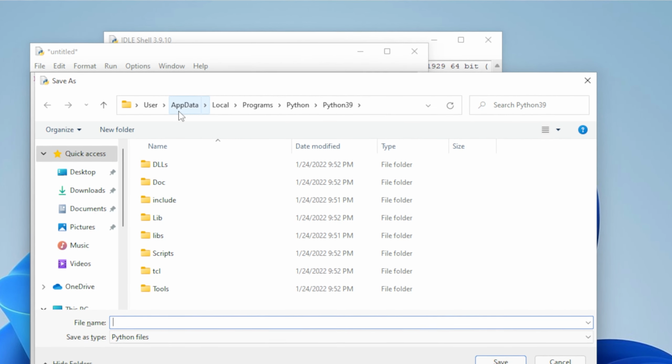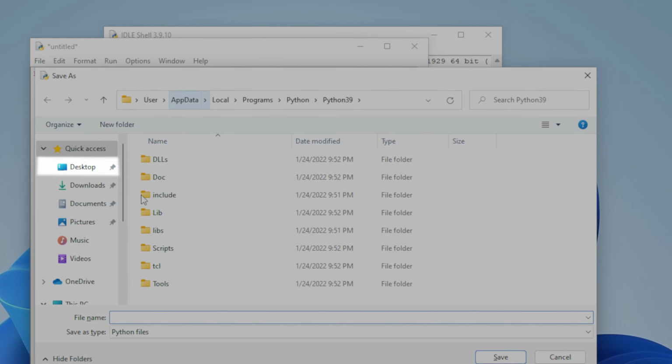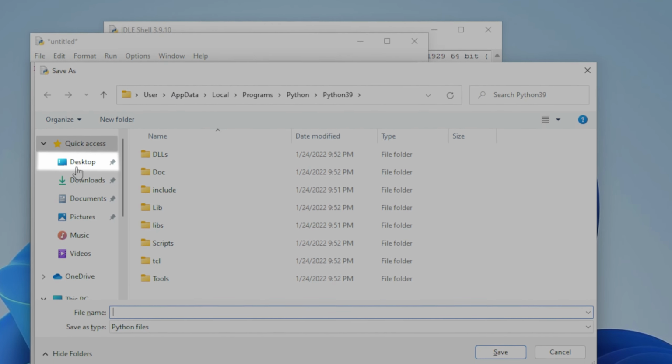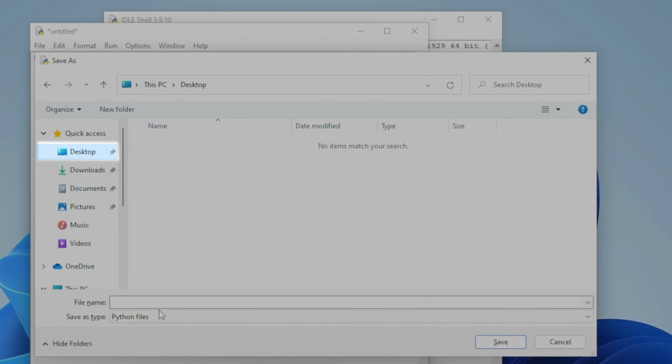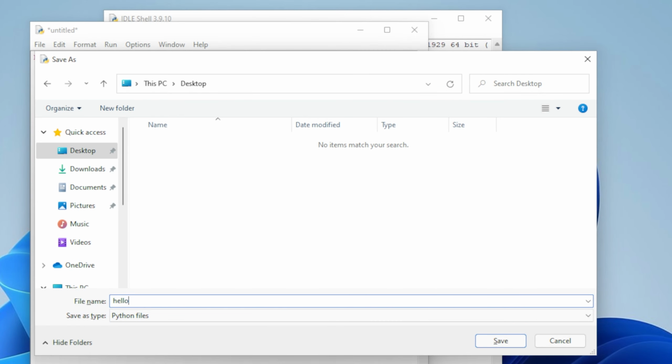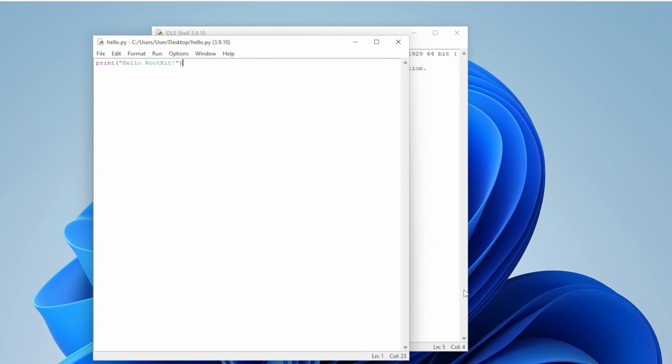When saving your file, I would recommend placing it on the desktop or in a folder that is easily accessible, because that will make the rest of this video much easier for you. I recommend naming it hello.py. .py is a file extension that denotes it's a Python file. Perfect, now press the F5 key on your keyboard and your program will run.